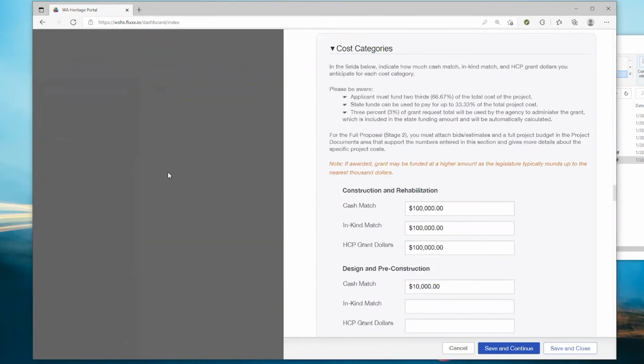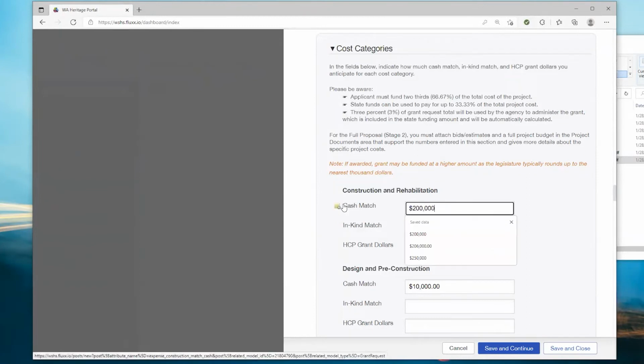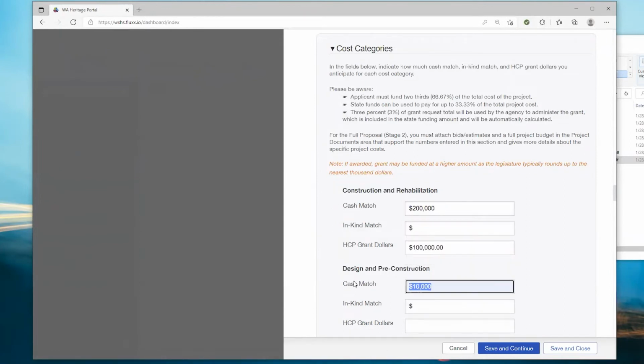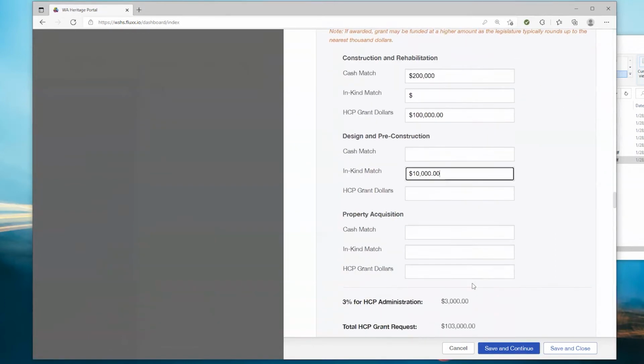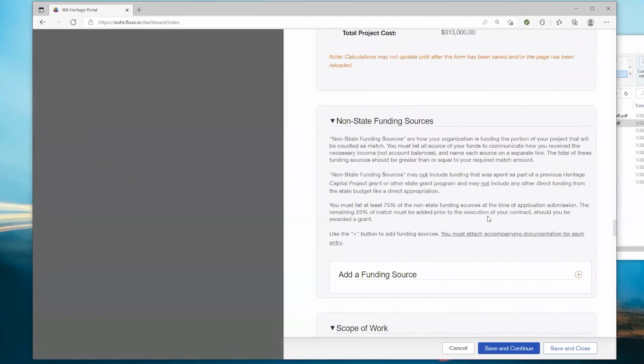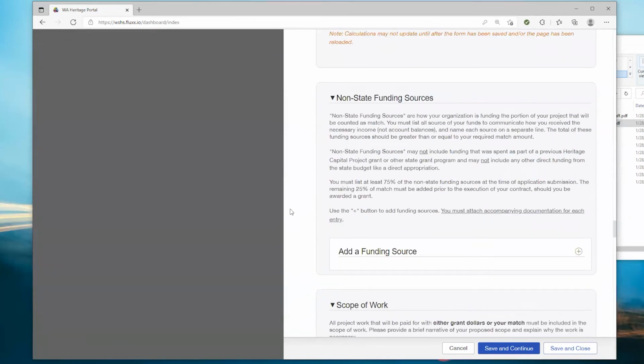In the cost categories section, you may change the amounts you provided in stage 1 if you wish. Be aware that you must attach bids and estimates that support the numbers you enter, along with a full project budget that gives more details about the specific project costs, which will be asked for later in the project document section. The next section is new.